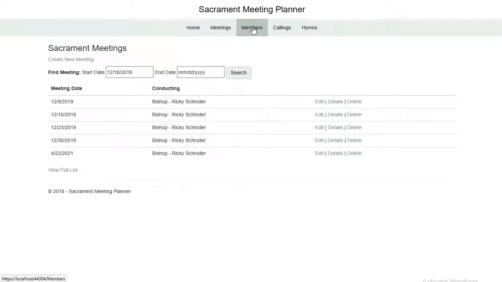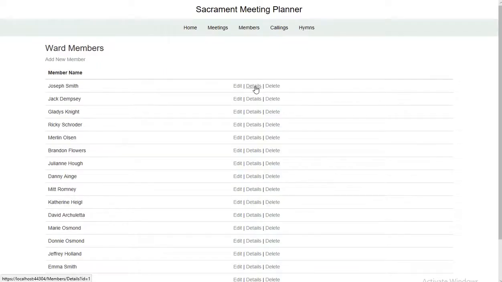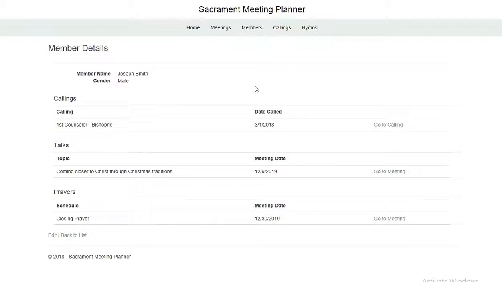Another section we have is the members section. On the details page, it shows the name and gender, and then it also shows any callings, any talks, and any prayers that are assigned. And you can go to that calling to edit it, or to that meeting to edit it. All right, I'm going to turn the time over to Irena, and she can talk about the callings and the hymns tabs.